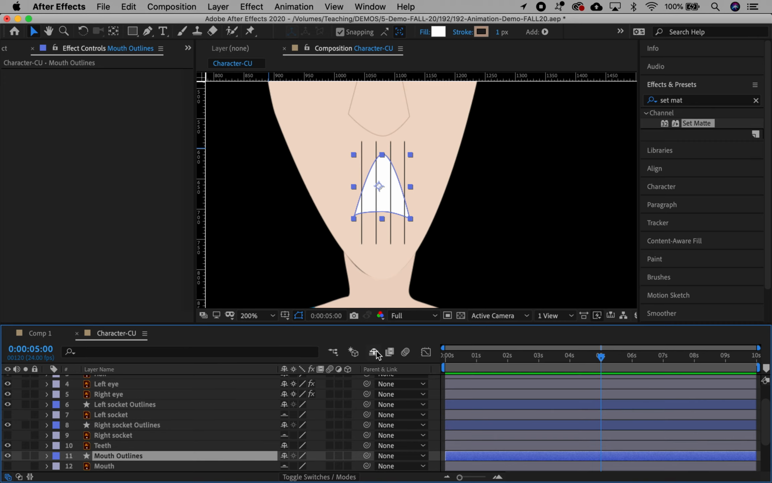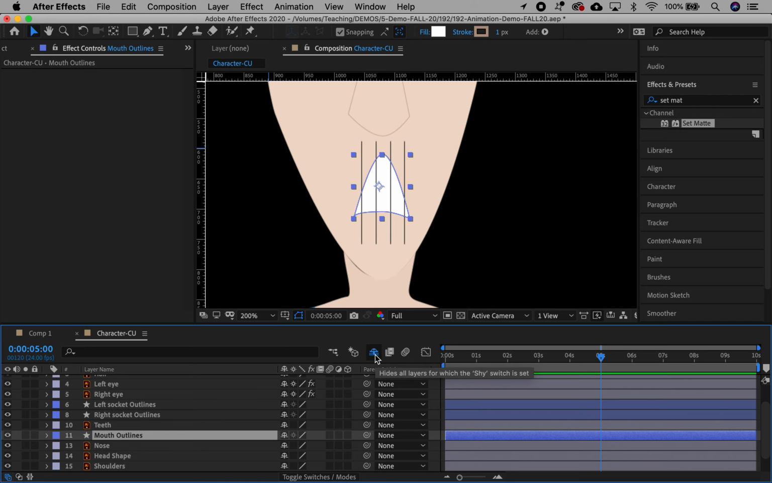And if I press this, I will see all the things that I shied. So they don't go away, they just are hidden from view. And if your visibility is on them, you will see them as well. You just won't see them in the timeline. But it will be visible on your composition screen.